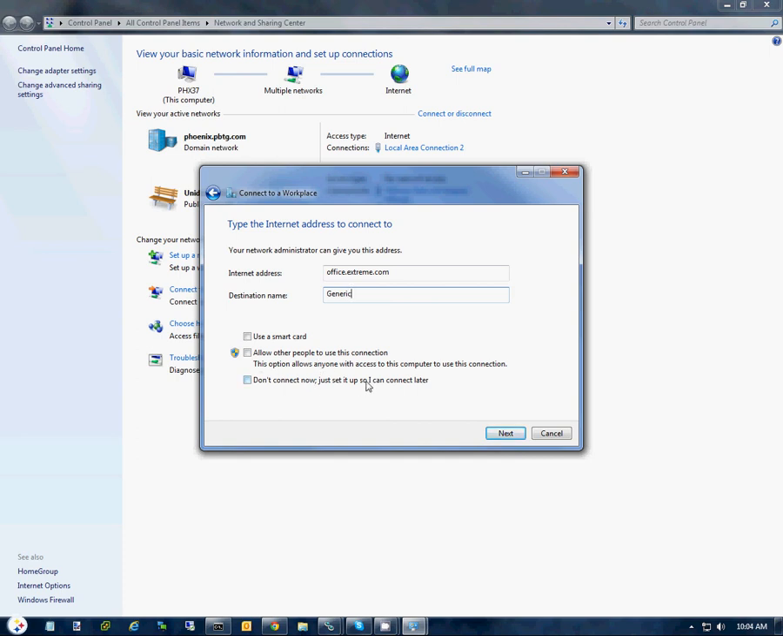Allow other people to use this connection. This will pass this through to other profiles so that they can access the same connection without having to reconfigure it. I'm not going to set it up in this case because I'm the only one that uses this terminal, and it's a security thing. You want to leave it unchecked if you're not sure. But if it is a company laptop and you're going to have multiple people using it, you might want to check that. It does not pass your credentials on.